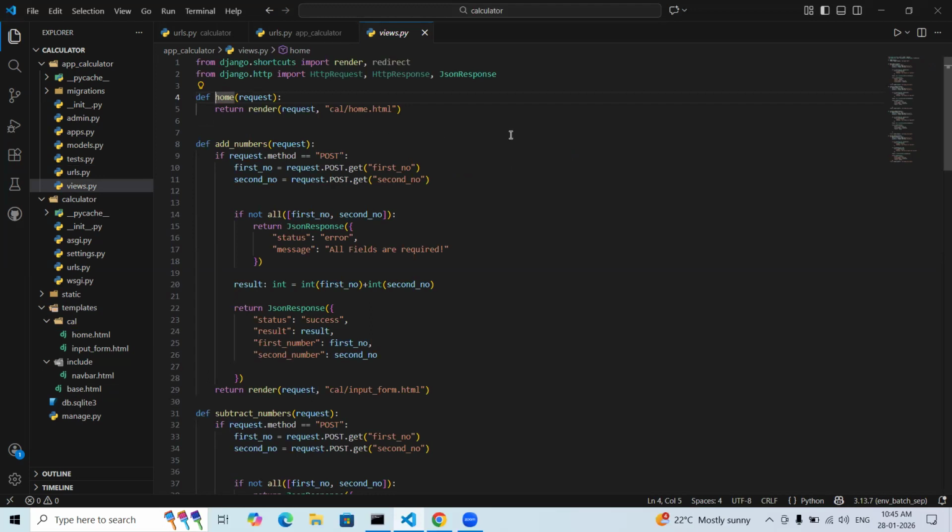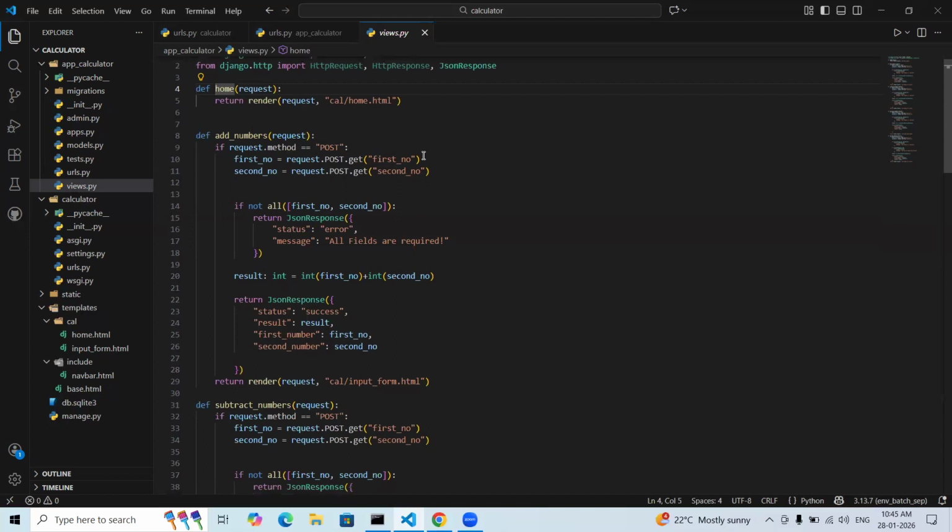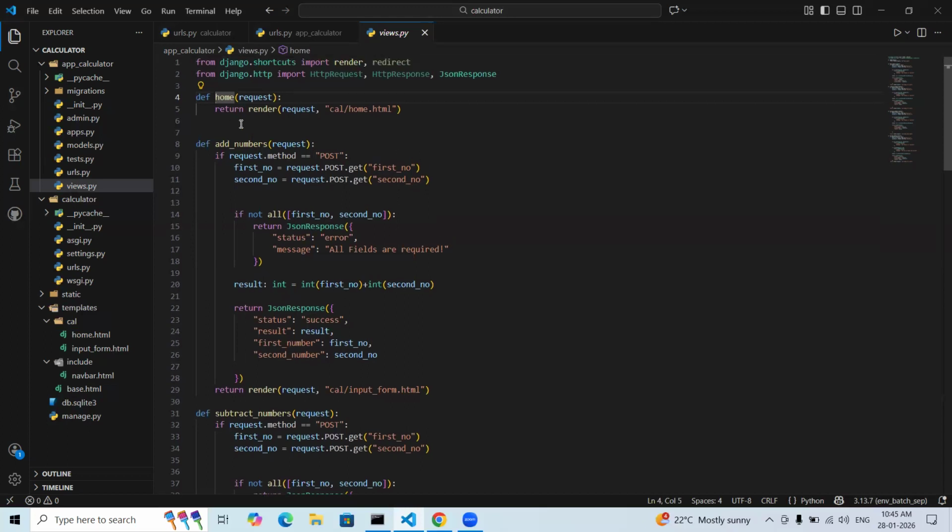Here are two modules called. At first, I am importing render and redirect from Django.shortcuts, and similarly, I imported HttpRequest, HttpResponse, and JsonResponse from Django.http. And here we can see a lot of function-based views. Here we can see the function-based view home, and we know that in a function-based view, the request parameter is obviously needed. That's why I wrote the request parameter.